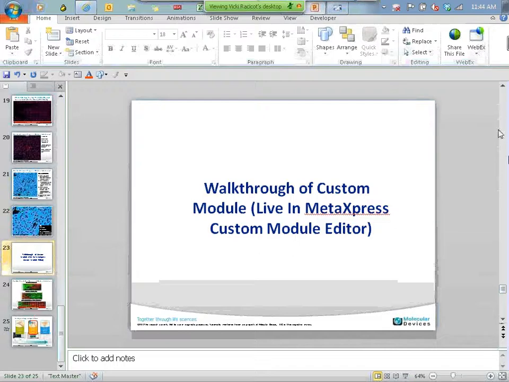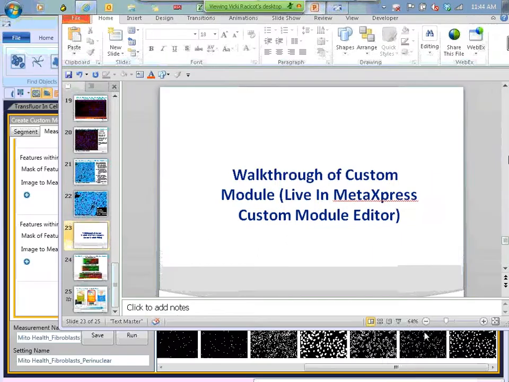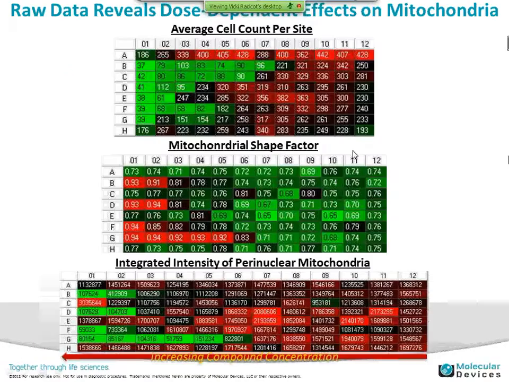This next slide here shows you a preview of the data that we've generated with this particular module. You can see that as we predicted from looking at our image montage, we do see a significant impact of some of these treatments as we go up the concentration range on the average cell count. So we're actually losing quite a bit of cells in this range.